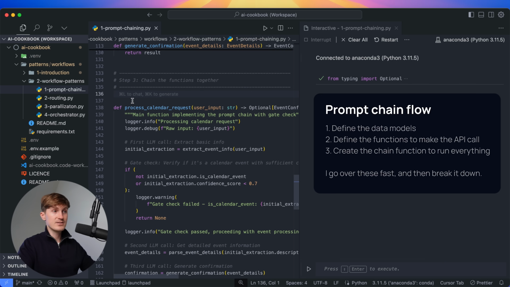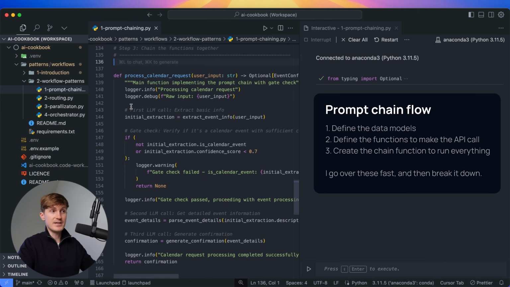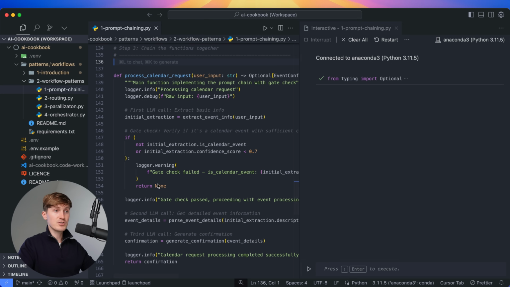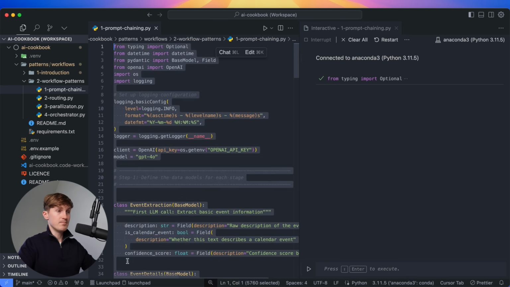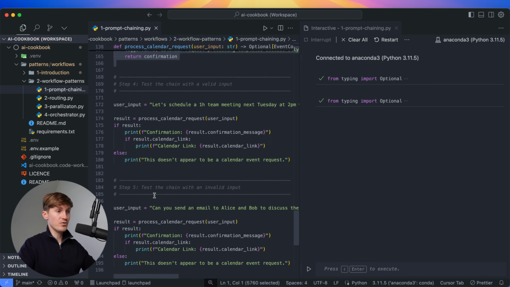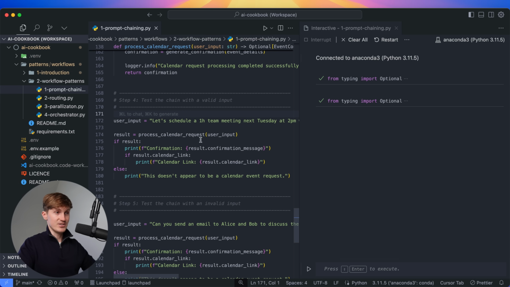Now, this is really step 3, where we bring everything together and actually run this. So for context, first we thought of, okay, what are the different steps, what are the structured output models that we need, what are the functions that we need in order to send this to the LLM, and now we capture the whole diagram in this function over here, process calendar request. And now if we run all of this, and again, bear with me, we're going to break this down in simple terms, we can now test this chain.